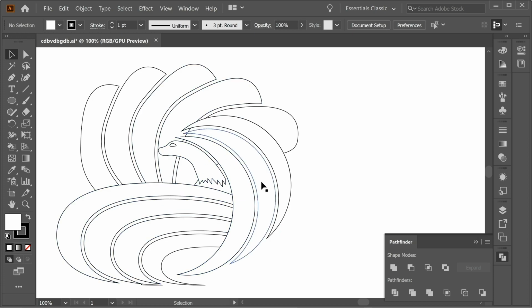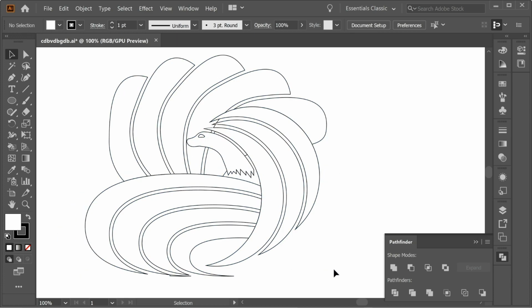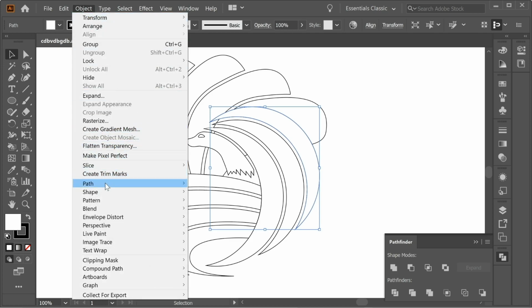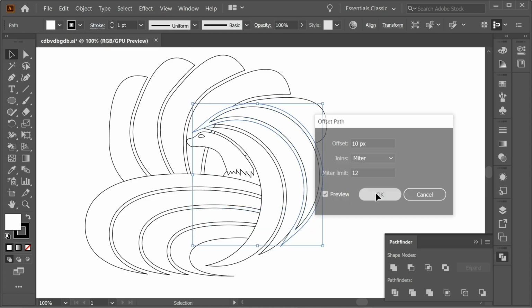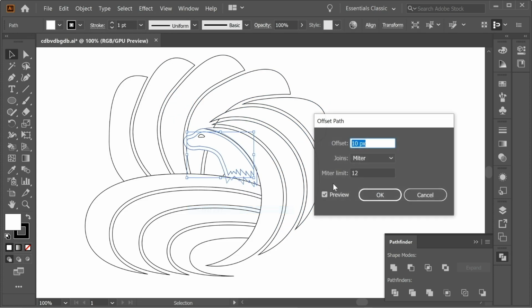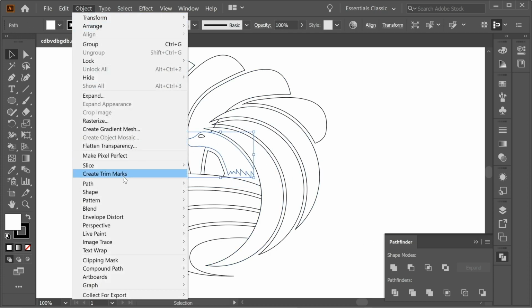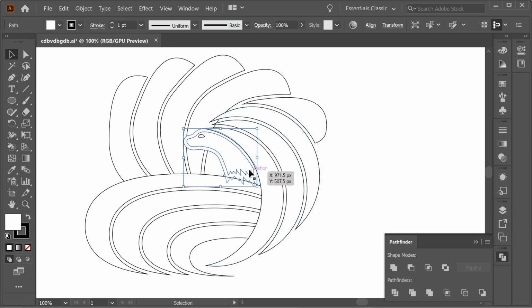Okay, now try to remove the excess, like this thing here. Just select everything, Control Shift G multiple times, and now press on it and delete. So now press on this one here and go to Object, Path, Offset Path, okay, and press on this one here, shift and minus, and then press on the dog, Object, Path, Offset Path, okay, and shift this one here, minus. And again with the dog, Object, Path, Offset Path, okay, and shift this one, and minus.